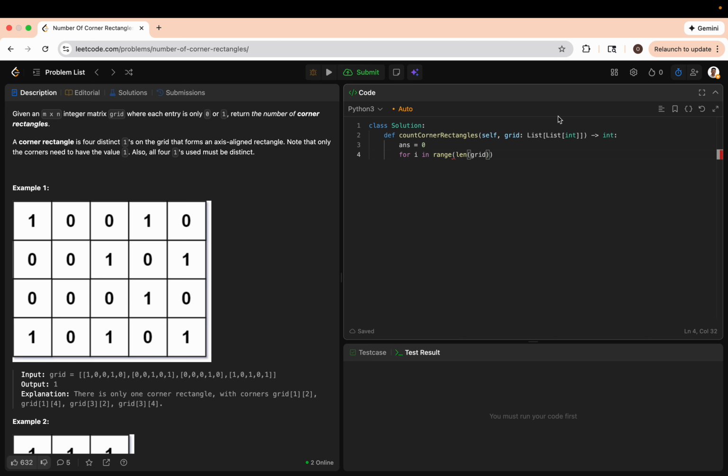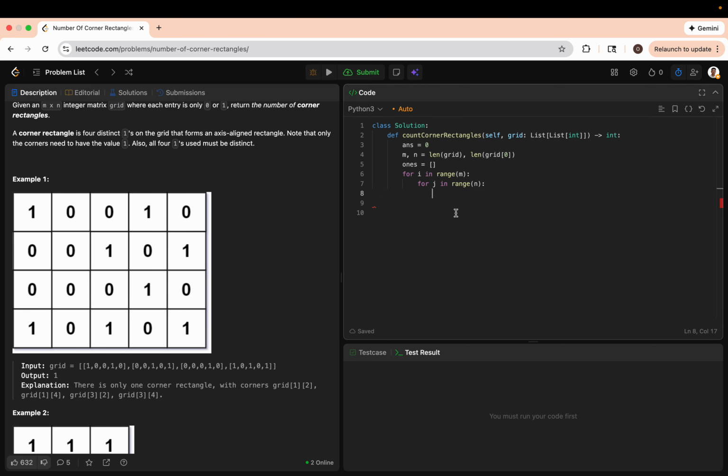So notice that we can only use 1s. So let's just call this M and N, the number of rows and the number of columns. And so let's go ahead and keep track of all the 1s. What we're actually going to do is, first of all, we can just append i and j if grid[i][j] is equal to 1.